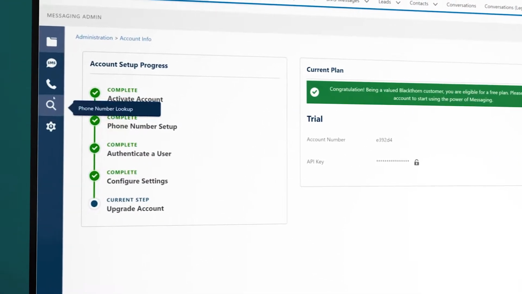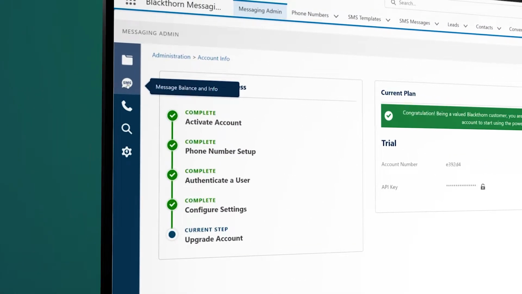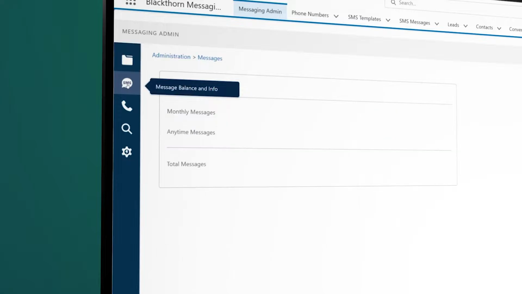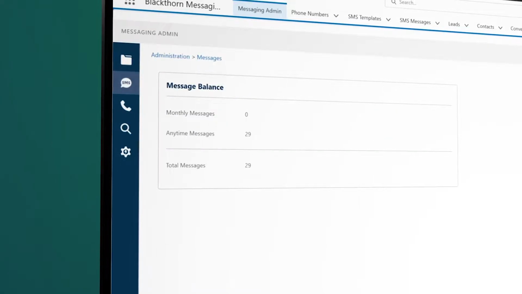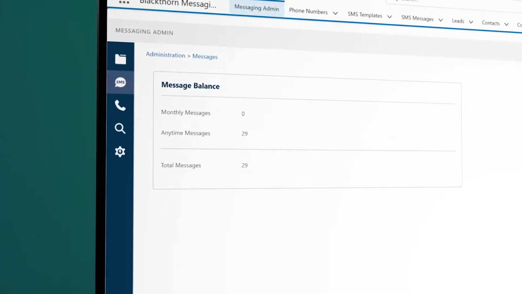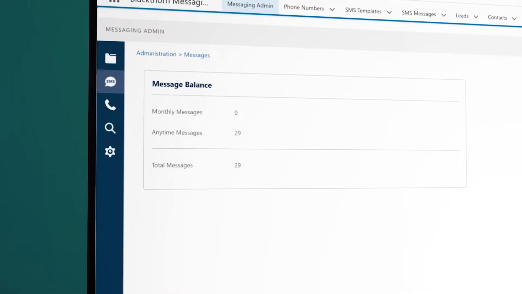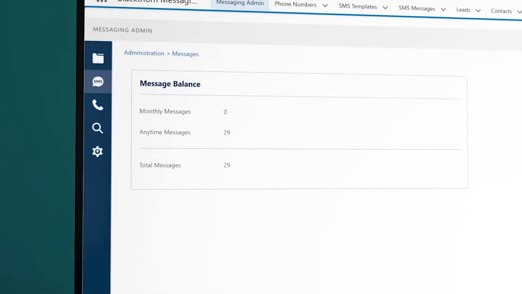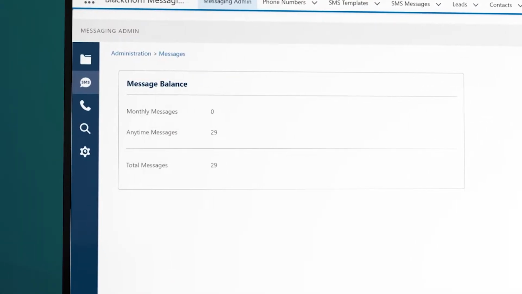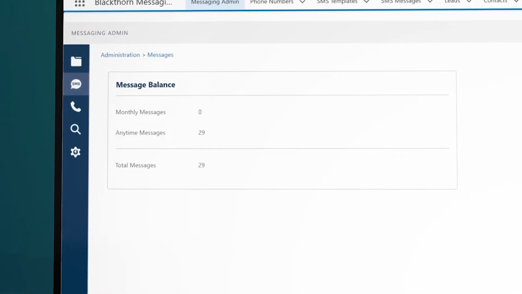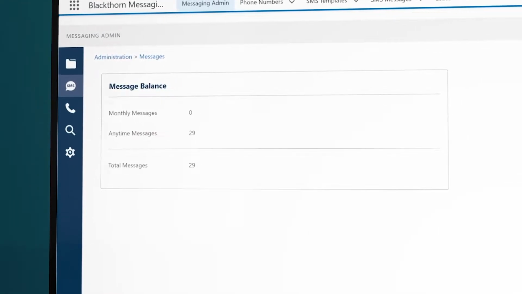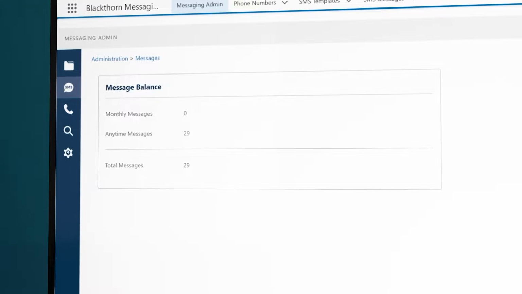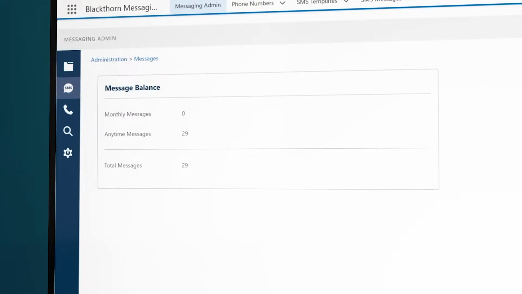Next, we'll head over and take a look at our message balance. This shows us how many messages our current plan provides us per month and how many anytime messages we have left. Monthly messages are determined by our plan, and unused messages expire at the end of each month. Anytime messages, on the other hand, are additional messages that can be purchased separately, and these messages do not expire.